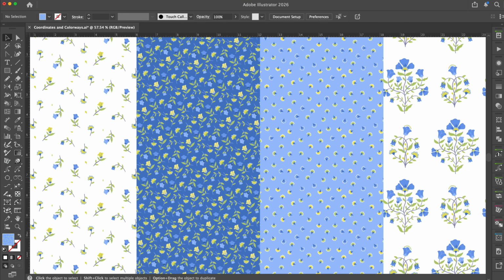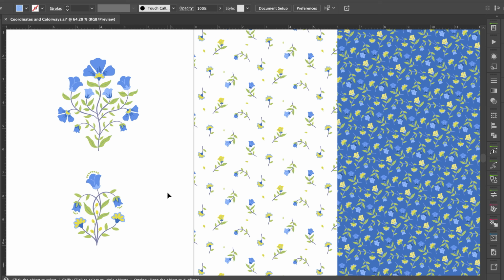Working in vector makes it easy to reuse elements and build coordinating patterns from them. The flowers in these two patterns came from our main motifs, and in the last video we worked with their spacing in pattern editing mode. Now let's move on to this tossed pattern.